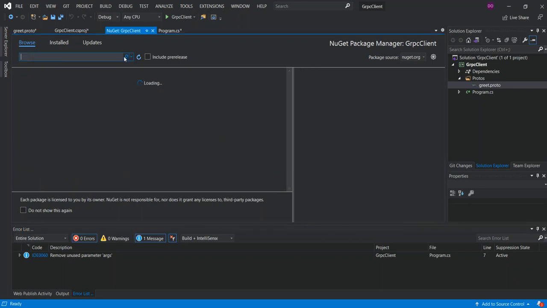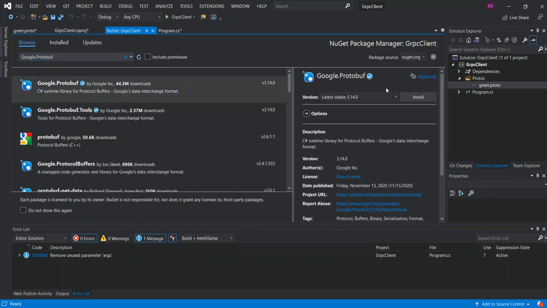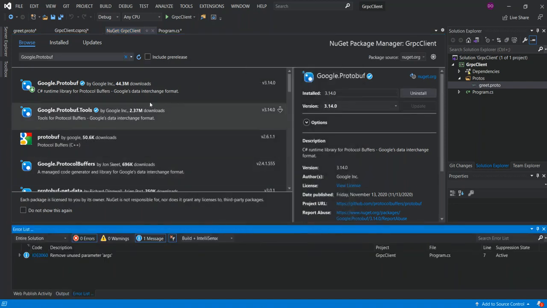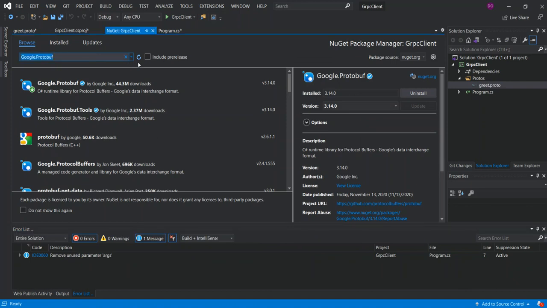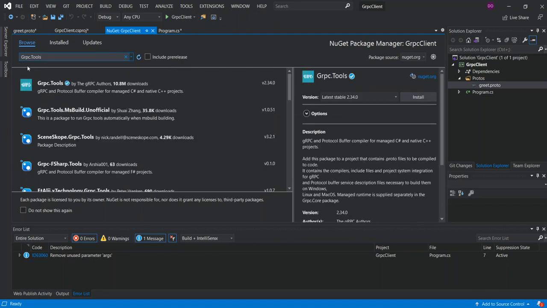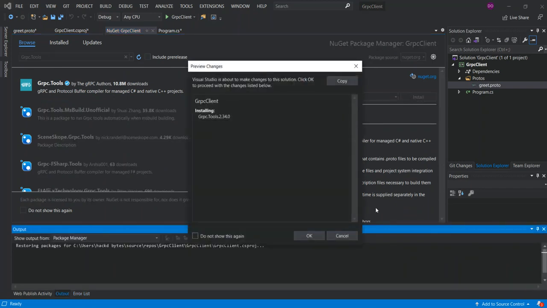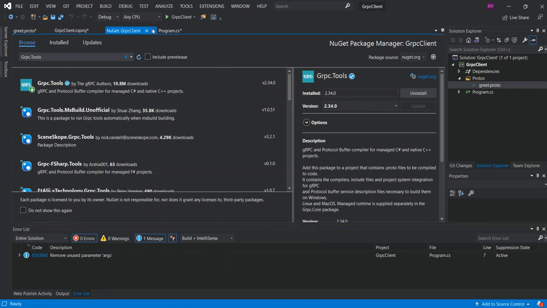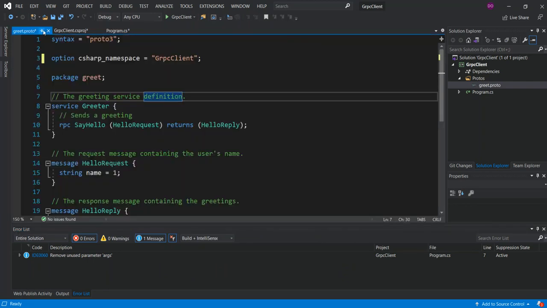The next package is Google.Protobuf. That's the first result, so we install that one as well. The next one is Grpc.Tools, which is also the first result here, so we install it straight away. Now we're done with this bit. I'm just going to remove this NuGet, then remove this proto as well.